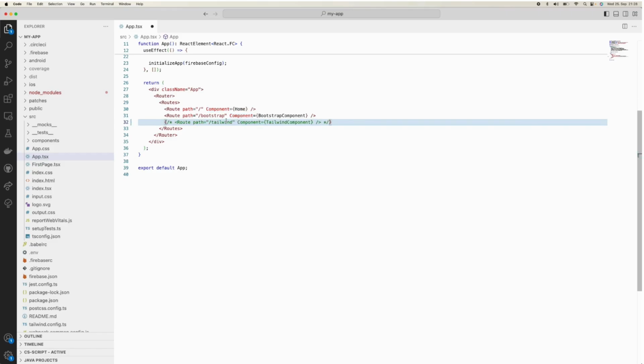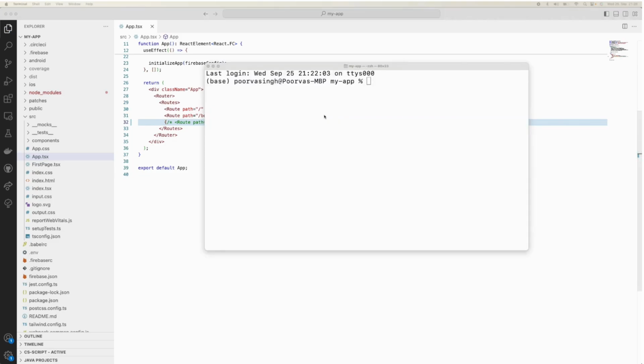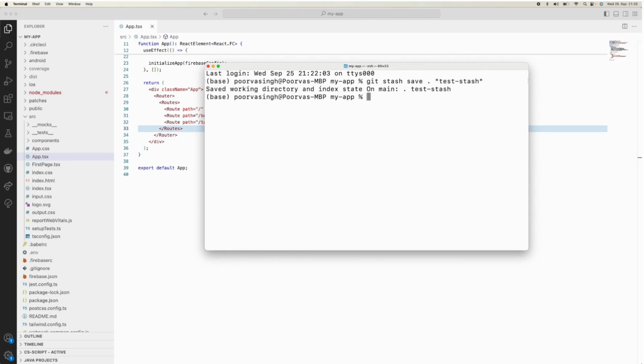For demo purposes, I'm simply going to comment one line and save it. Let's create a stash first. I'm going to use the command git stash save from the current location and call it test stash. This will create a stash named test stash, and it will have the changes, just the commented code.